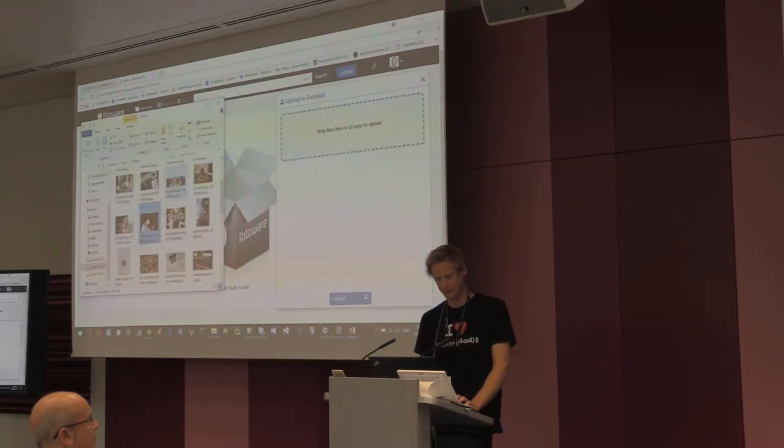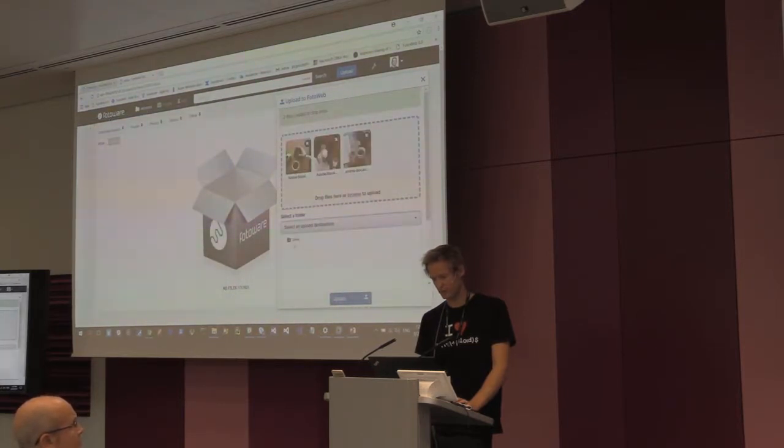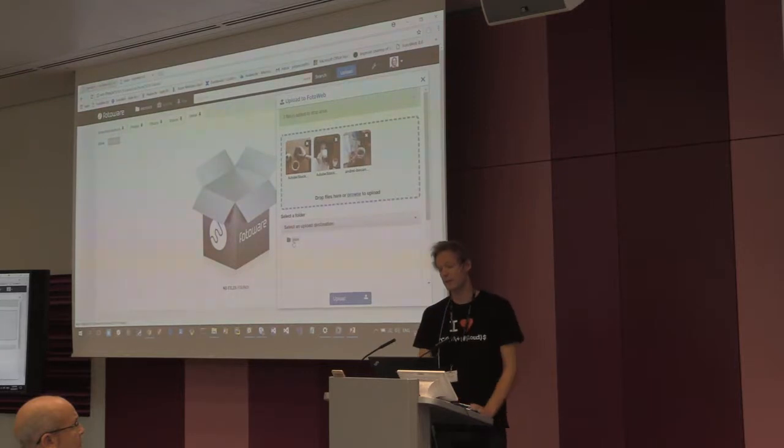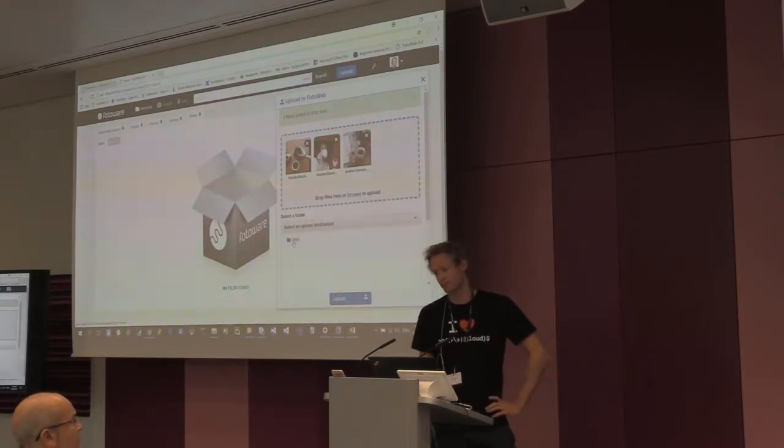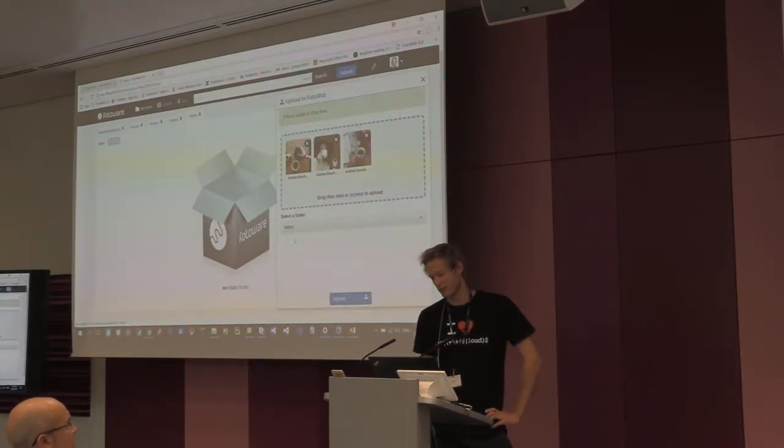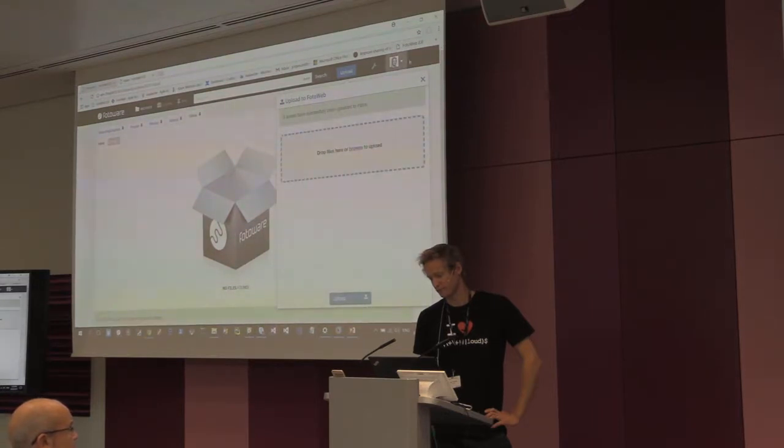This one. Three assets. And it can only select the inbox folder, because that's the inbox archive, the only archive with upload permission. So I select the inbox archive and I upload to the archive.